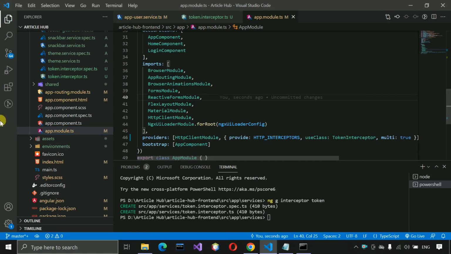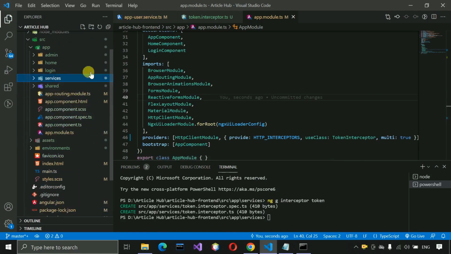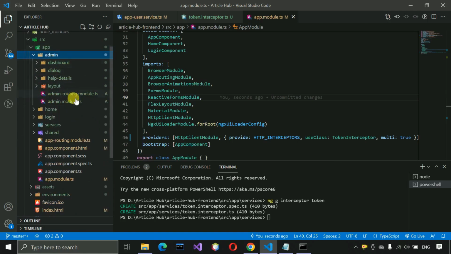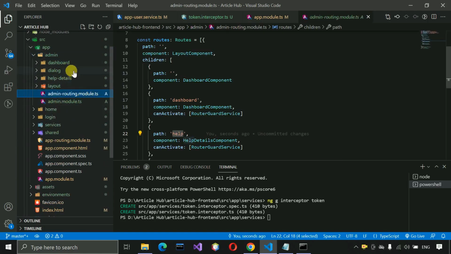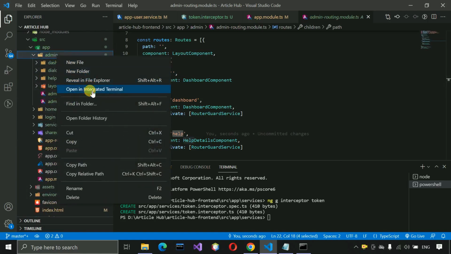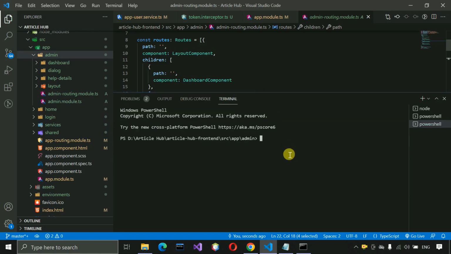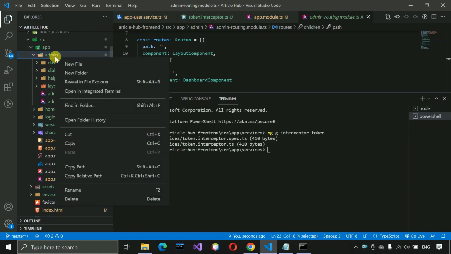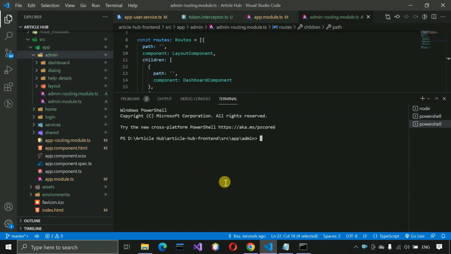Now we have to move to the admin folder, and inside this one we have to generate a few files. So right click on this admin and open integrated terminal, and increase the size of this one, so ng generate component users, press enter. Okay, so the file name should be manage-users, so open integrated terminal again, so ng generate component manage-users, press enter.